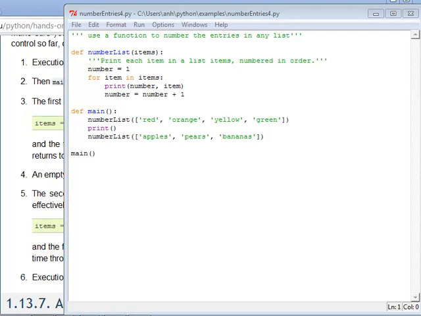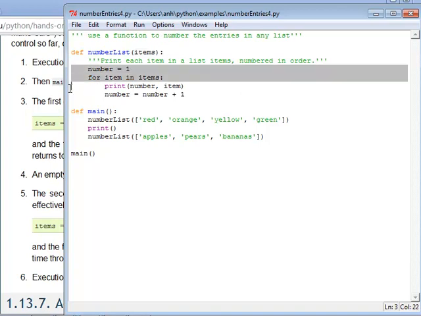I've gone on in idle to another version of this program. This idea of numbering a list is a unified idea and possibly reusable, not just for that particular list of colors, so it makes sense to put it in a function. So now the list items is a parameter, and then the body of the code here is the same that we had before. The advantage of putting it under the name number list as a function is that we can, of course, use it with the exact same data that we had originally, here are the colors, but now we can use this function with any old list, like this list of fruits.